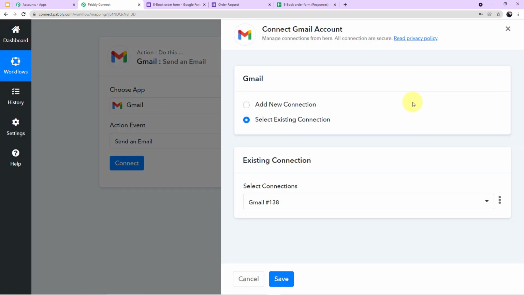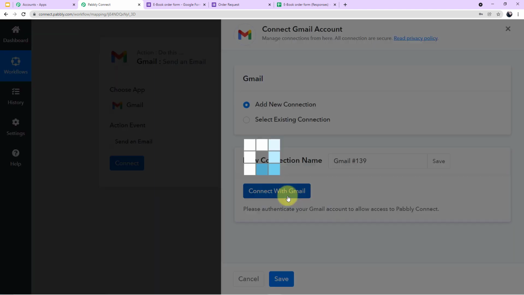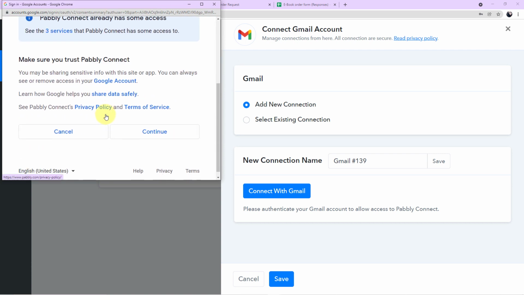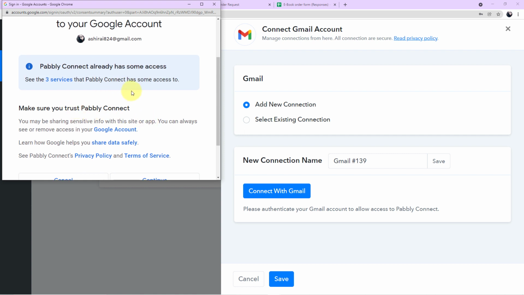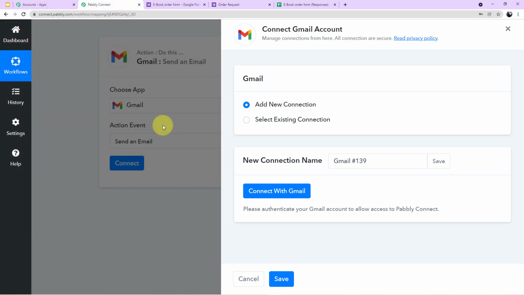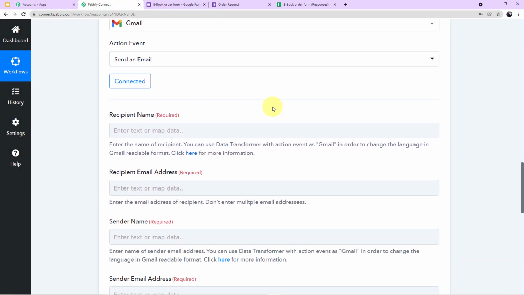A mini window will emerge in front of you asking for two options. I'll click on add new connection, and now I'll click on connect with Gmail. I'll enter with this particular account, Ashu Rai. And now, guys, Pabbly is asking me for my permission. Your data is completely safe and secure with Pabbly. You need not worry about your privacy, and you can freely press continue. So I'll press continue. And as you can see on my screen, I've been successfully authorized.